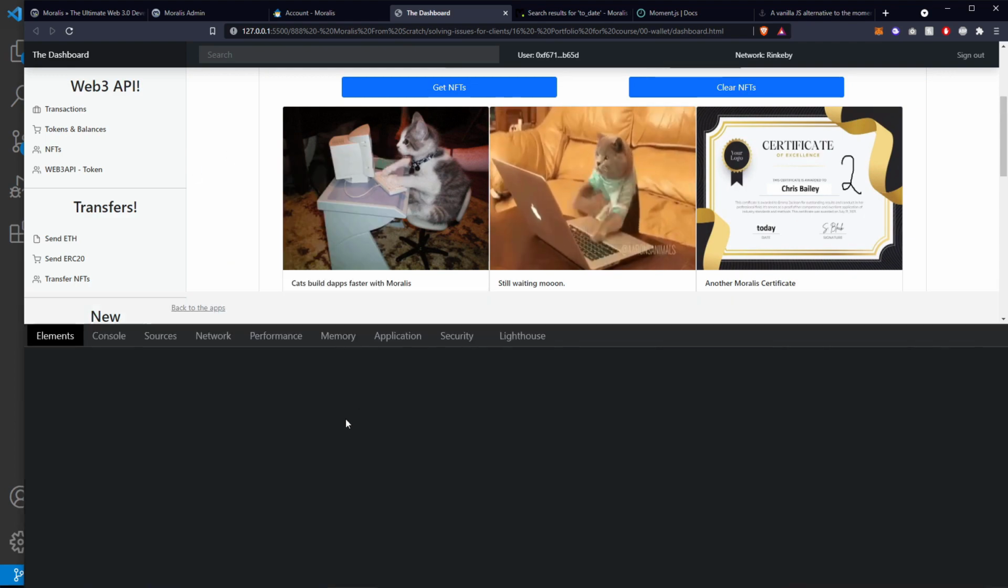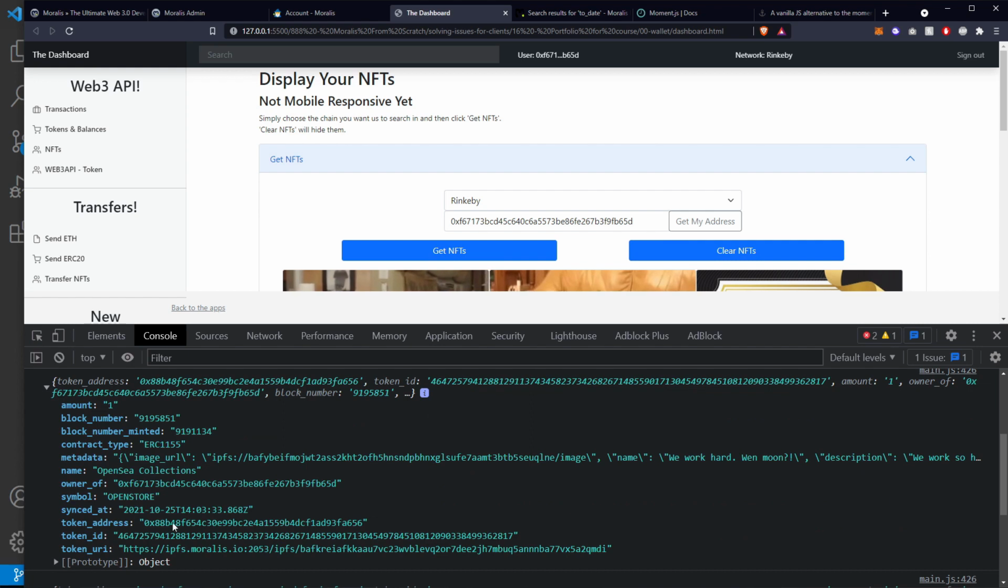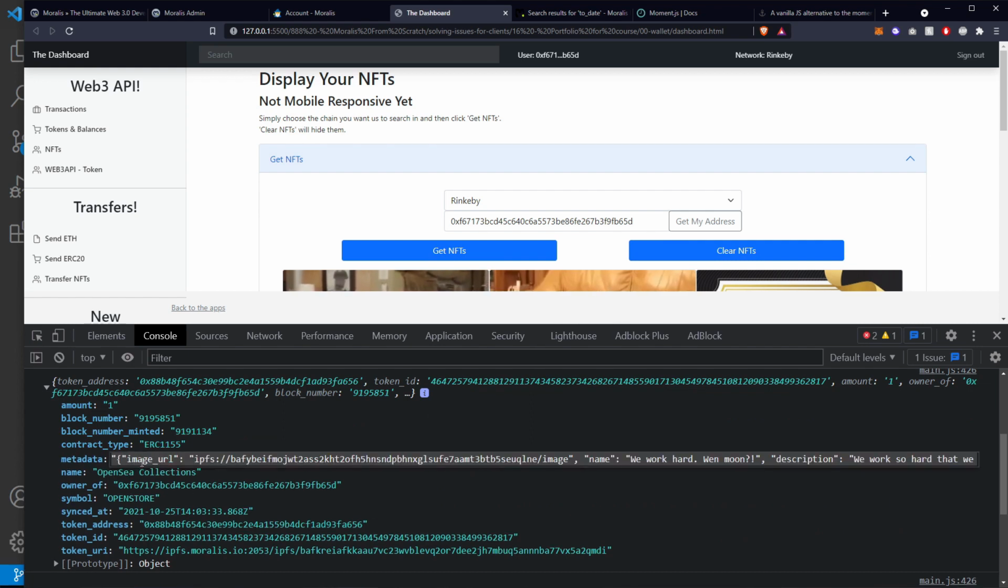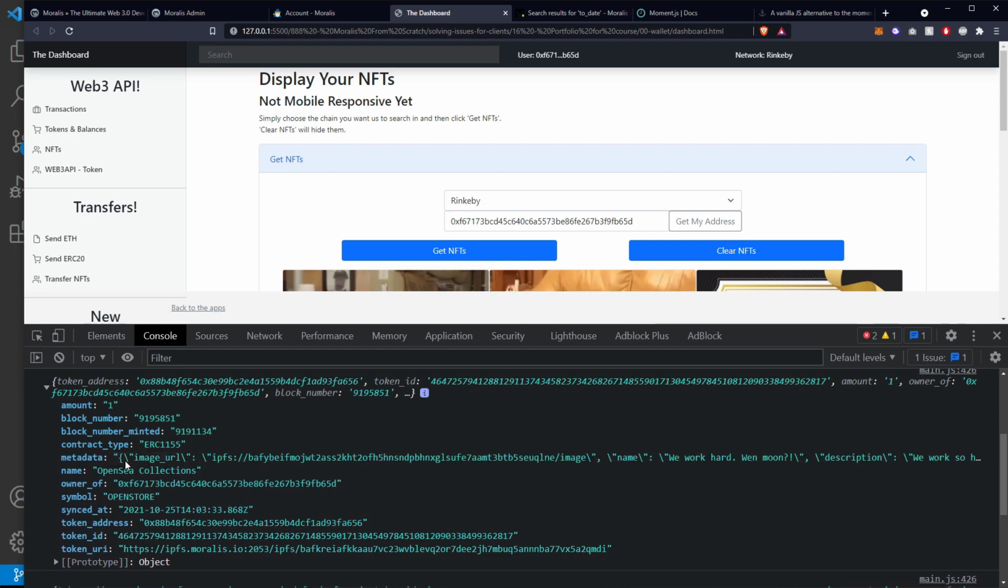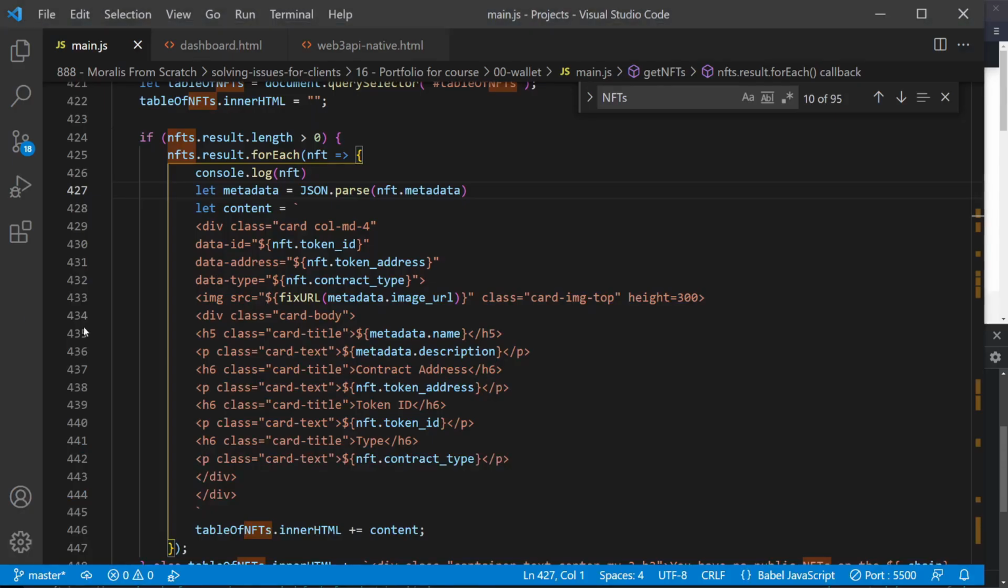Let's see if it... There we go. And we can see that we have the 5 different objects from each NFT. And inside those objects, you've got that information. So you can see here that there is metadata. Now, the way that I resolve the metadata is to run a JSON.parse. So let's go and take a look at how we use the metadata in the code.